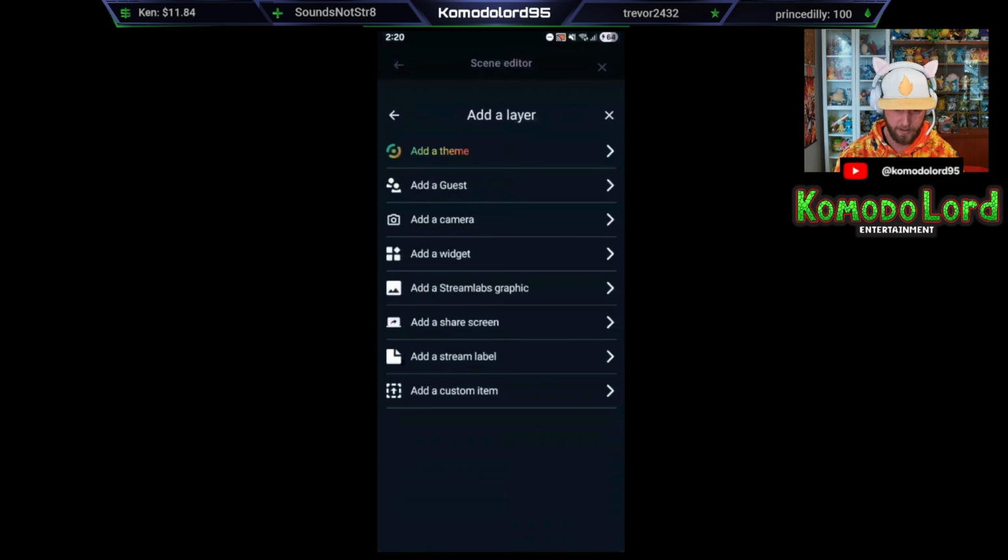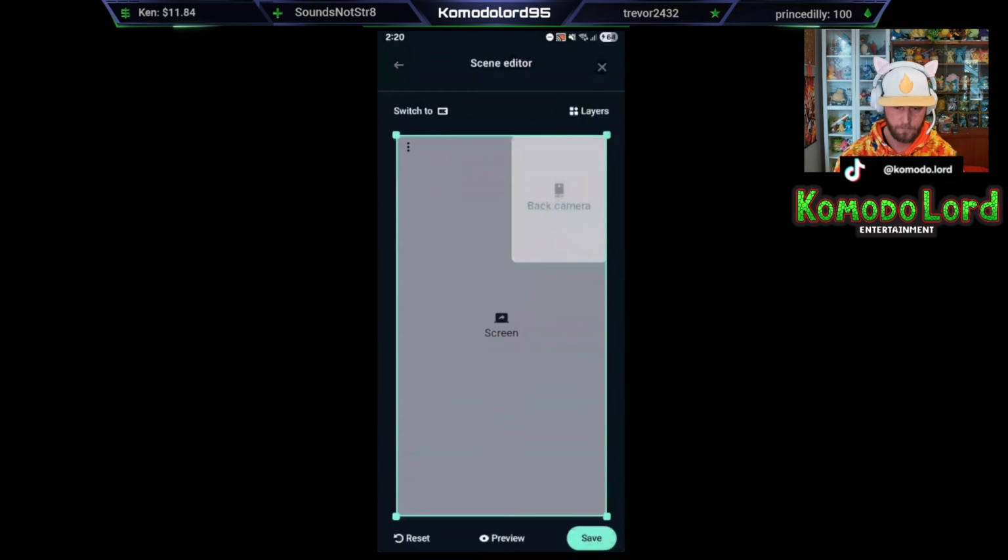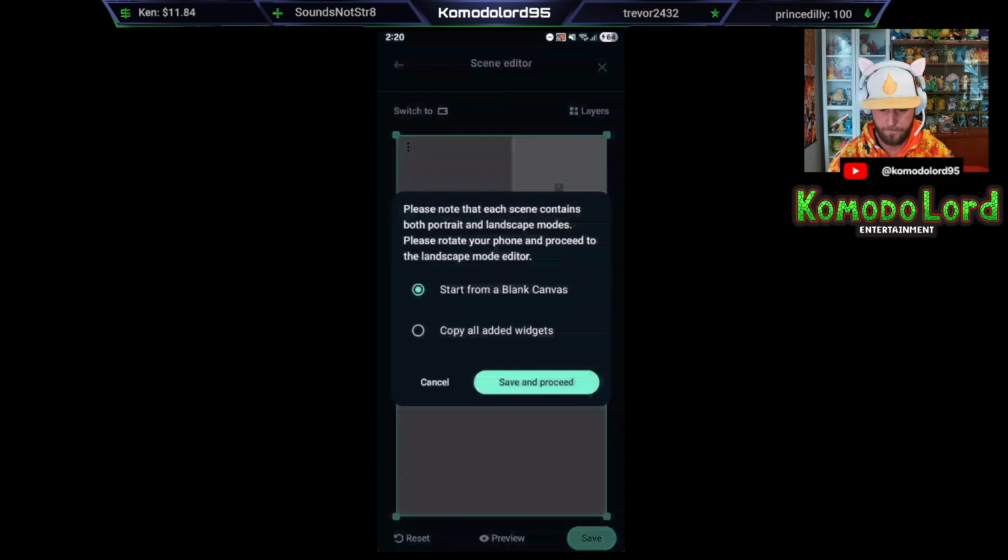Layers, we'll go add a layer and we'll go share screen. So for me personally, I want the screen to be the main thing everyone can see. For me, this is normally Pokemon Go. And you can... Yep, that's all good.